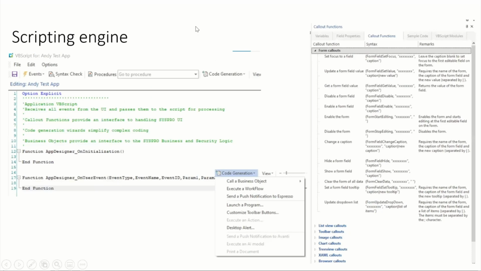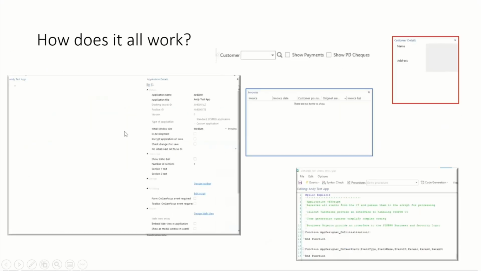The scripting engine sits behind that user interface, waiting for people to either press buttons or enter data into a toolbar or checkboxes and things like that. And the scripting engine itself can use callouts here to talk to either the user interface or to Syspro. And if you need to generate code for calling business objects and things like that, there are also wizards here to help. So how does it all work?